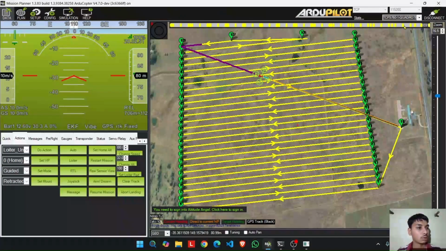Also, I forgot to show that when we connect our simulation, our drone will get auto connected. When it is connected, it shows the disconnect option. When it is not connected, it shows the connect option.